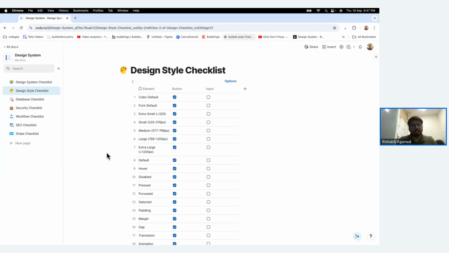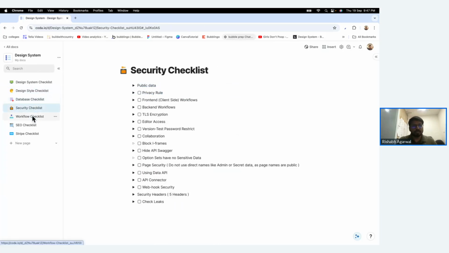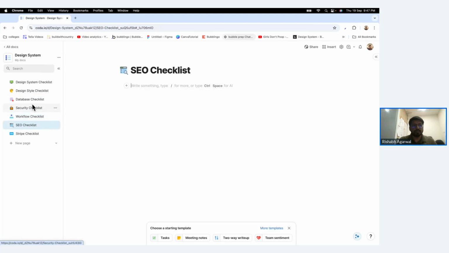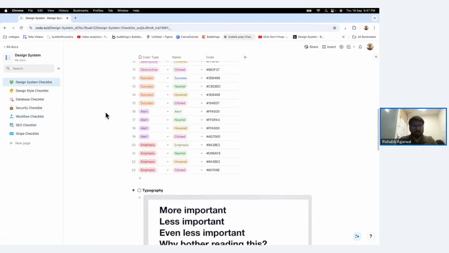Currently, I'm building more for database security, workflow, SEO, Stripe. So this is something I'm working on and building more of.